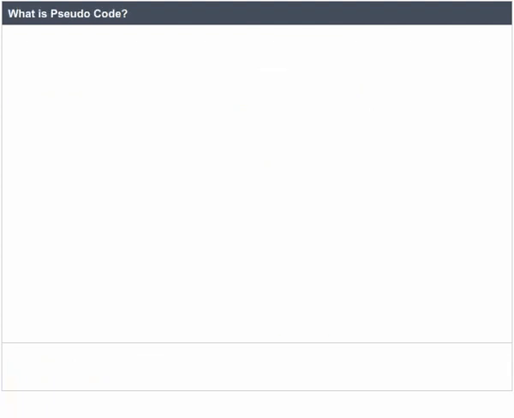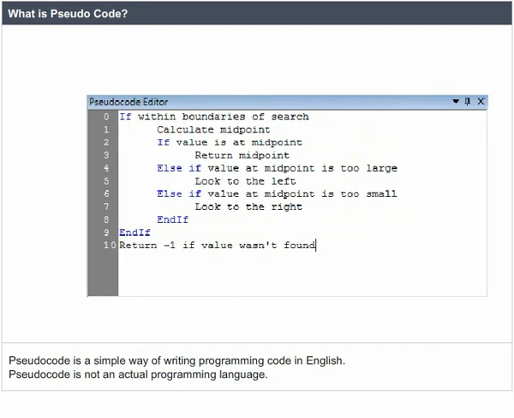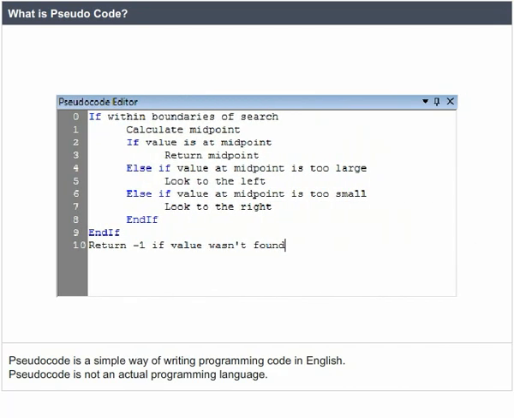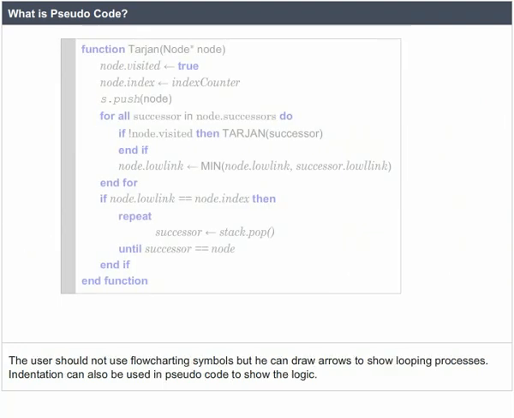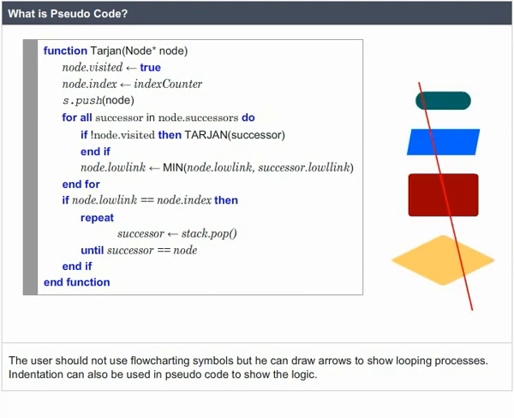What is pseudocode? Pseudocode is a simple way of writing programming code in English. Pseudocode is not an actual programming language. It should not include keywords in any specific computer language. It should be written as a list of consecutive phrases. The user should not use flowcharting symbols, but he can draw arrows to show looping processes. Indentation can also be used in pseudocode to show the logic.